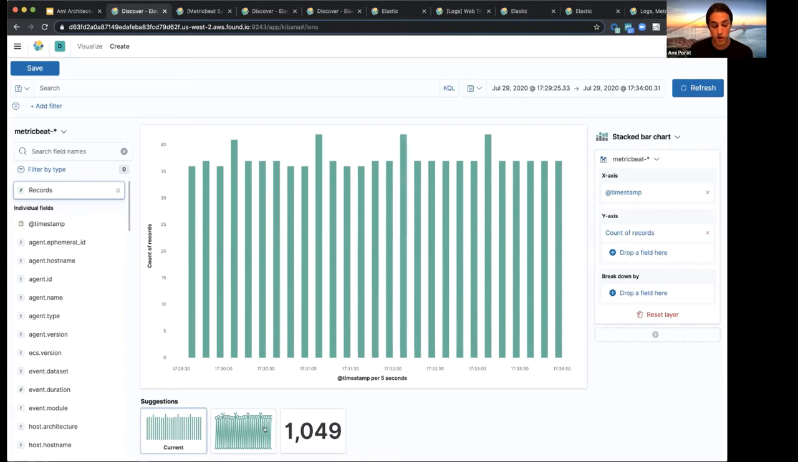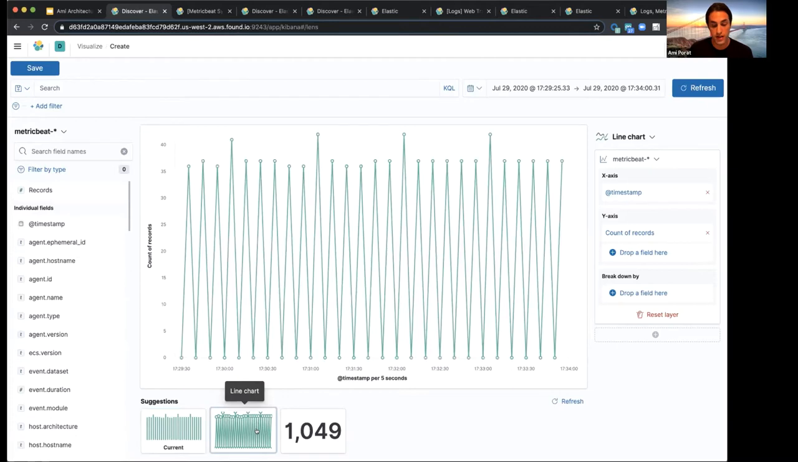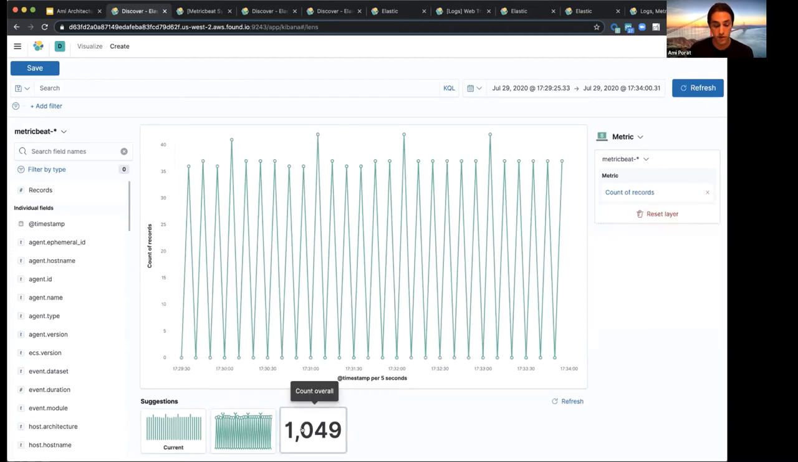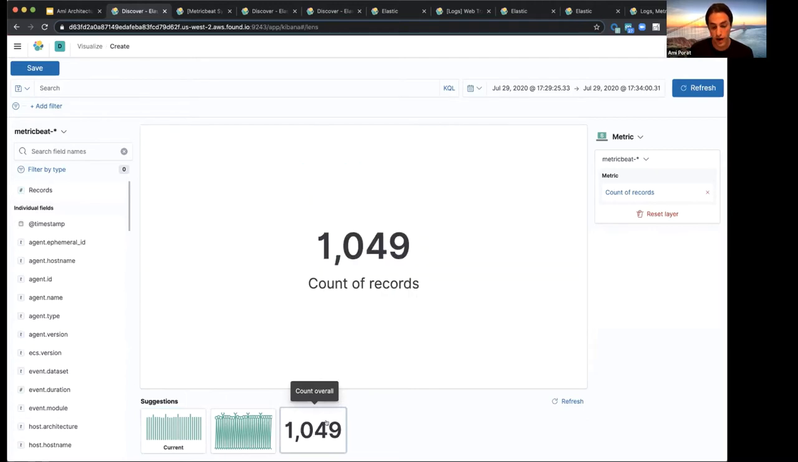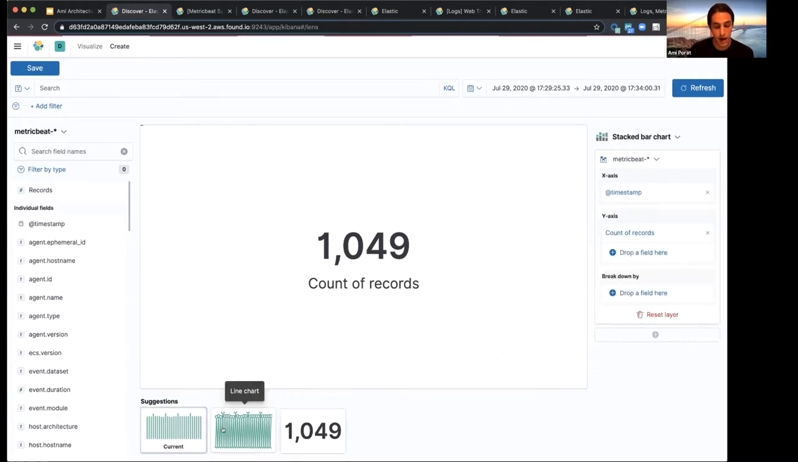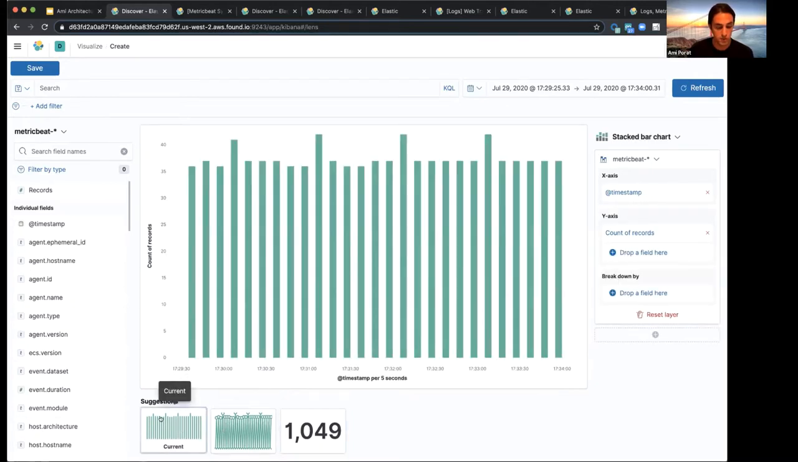And I'm also going to provide you a few other visualizations that I think might be helpful to you. For example, here's your overall count of records for the time period you're looking at. But I'm going to go back to this first suggestion, which is the bar chart.